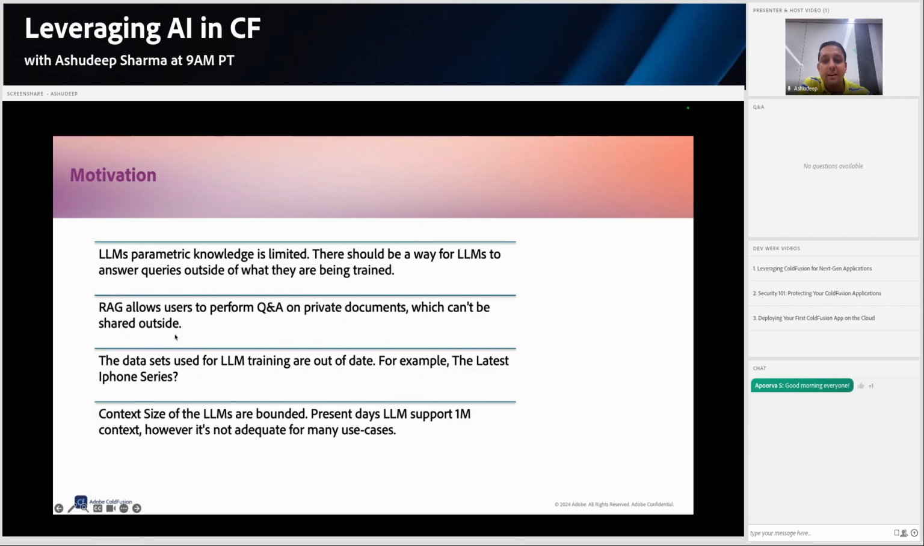So sometimes there are necessary use cases wherein you don't want to share the private documents with the models. So what you want is to keep these private documents with me, and I want to train my LLM on these private documents, so that the LLM is able to answer on these documents. That is one of the use cases.